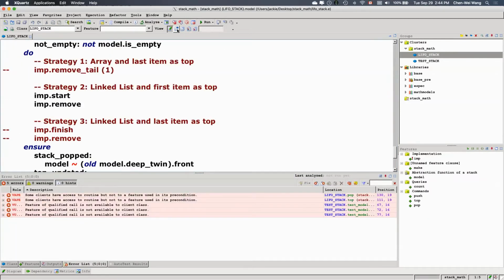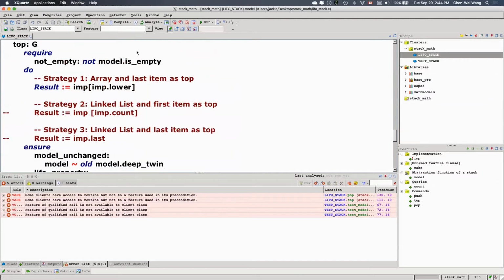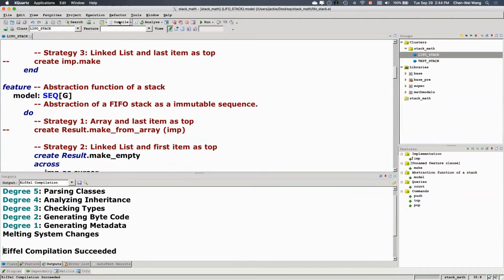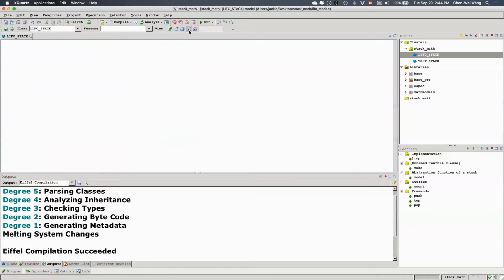Did I do something? Let me go back to model here. Okay, sorry, let me change it back, right? Every time you do any change, please make sure you recompile. Okay, let me save, compile. Okay, let me now go back to the contract view.